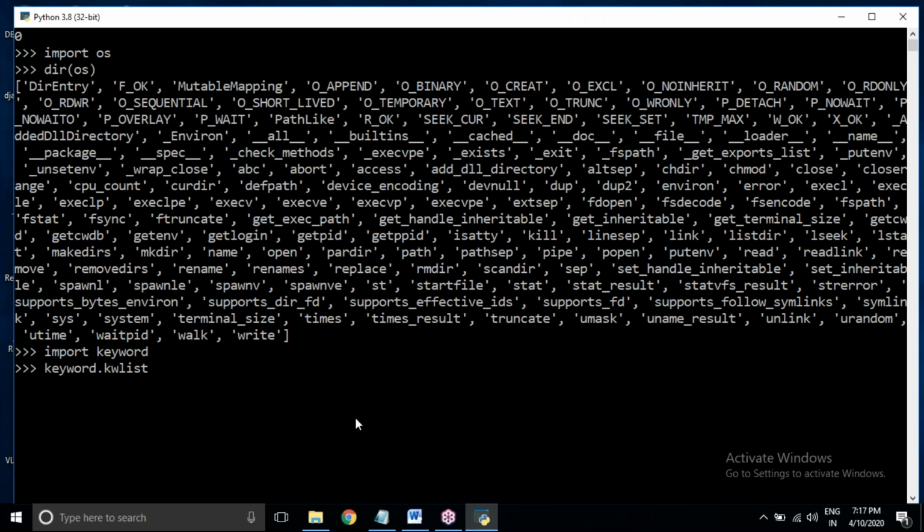Now kwlist, I'm saying that it is a property. Property means it is just like a variable. Variables are used to store values in the memory. Properties are also used to store values and to access the values.